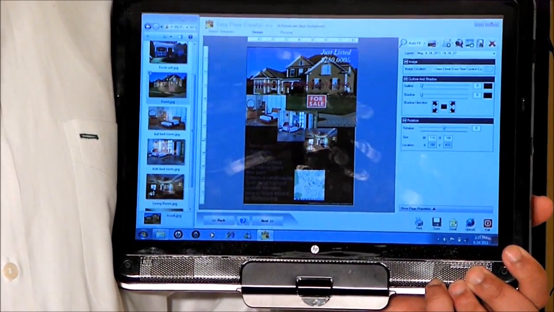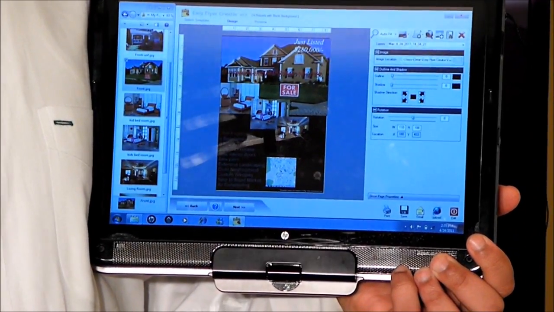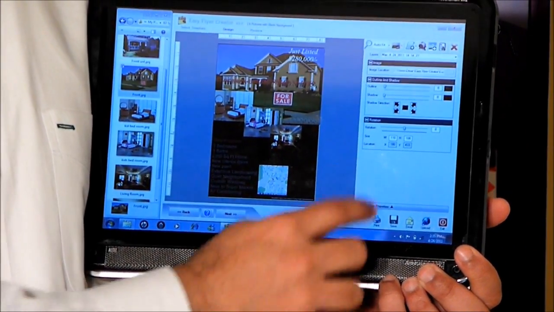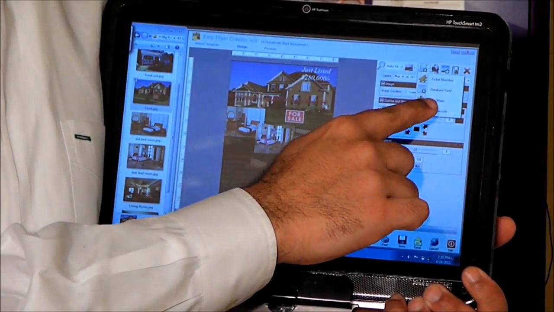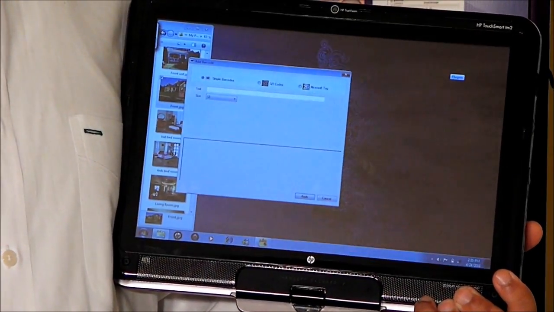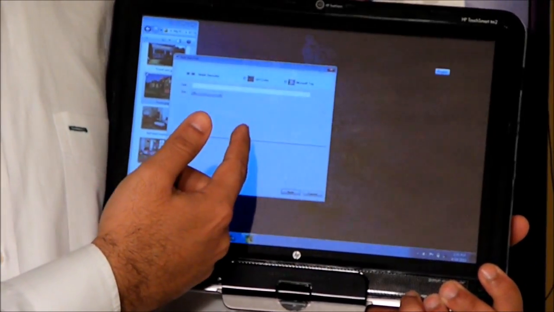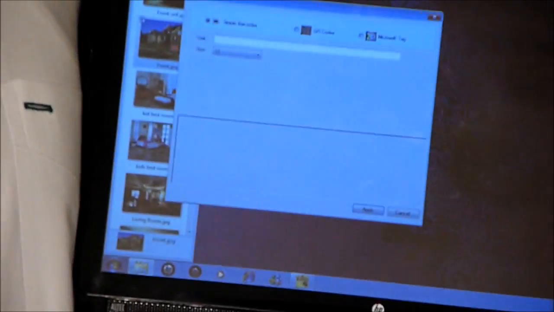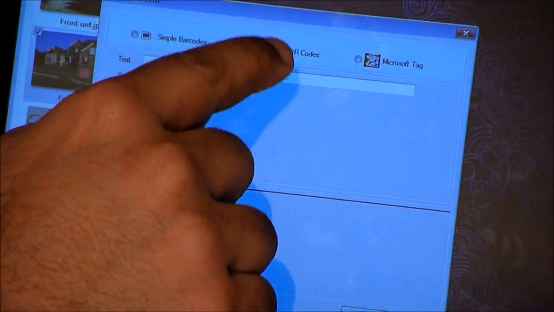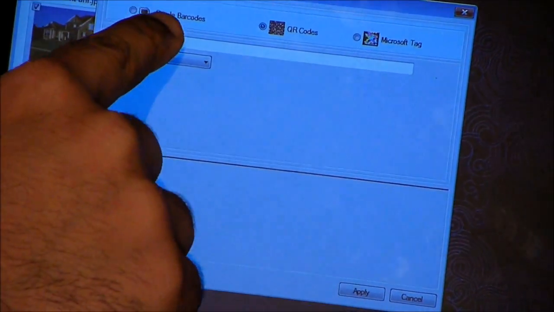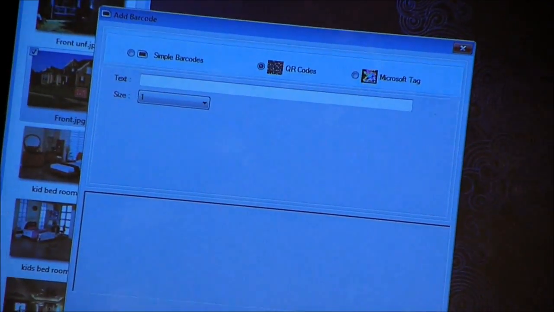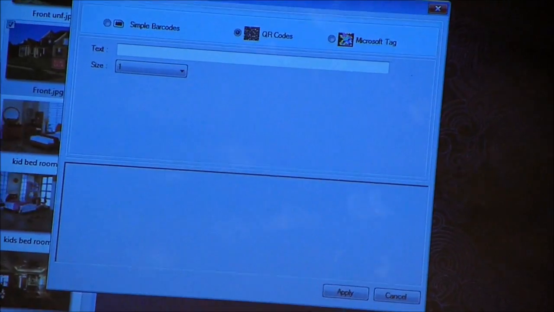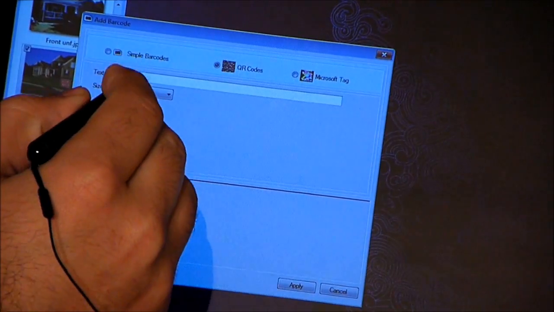Another feature of Easy Flyer Creator is to add barcodes onto the flyer. For adding the barcodes, we would again go to the plugins menu and hit add barcodes. We can either add a simple barcode, a QR code, or a Microsoft tag. For this purpose I'm going to use a QR code. And we can add text like the URL, the property address, the agent's contact number or phone number, or an email address, and it will save that information in the QR code.